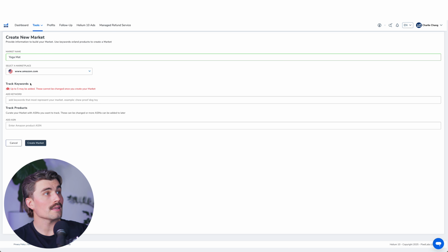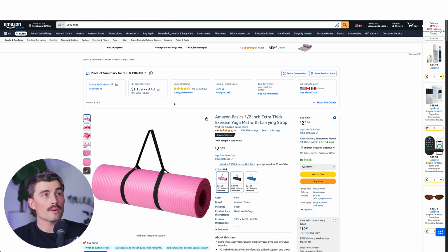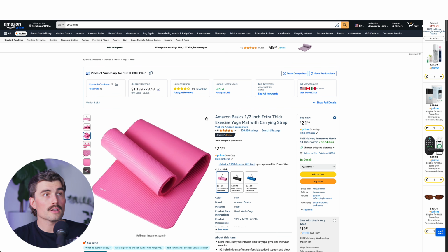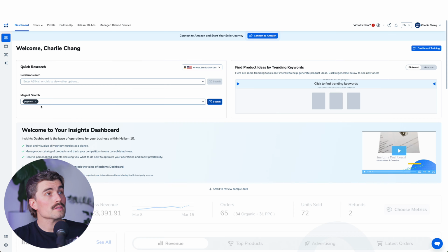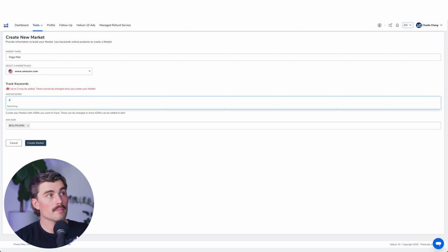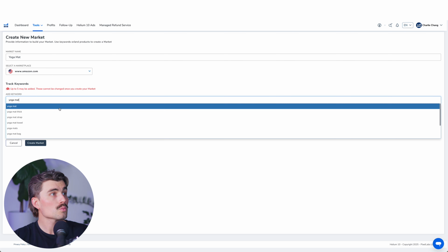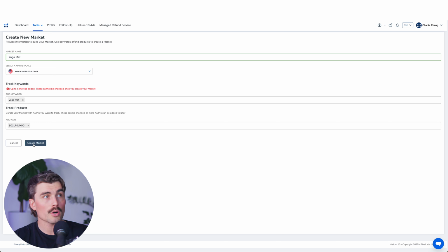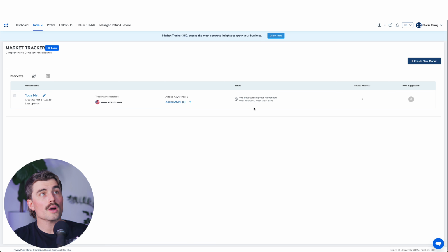And here we can go ahead and track keywords and products. Okay, so I went ahead and went to Amazon and found a high selling yoga mat, had over 100,000 ratings. They've done over $1 million in 30-day revenue. So let's come over here to the create new market and we'll go ahead and add in that product. We'll also add in yoga mat here for a keyword as well. And we'll go ahead and click on create market. So as you can see, they are currently processing the market now and they'll notify us when it's done.